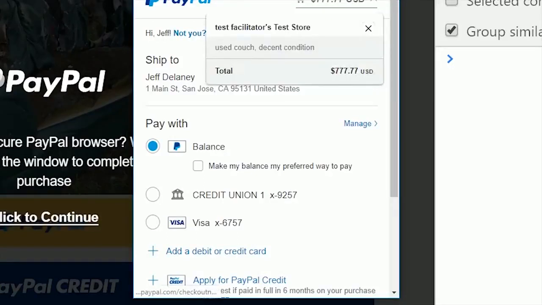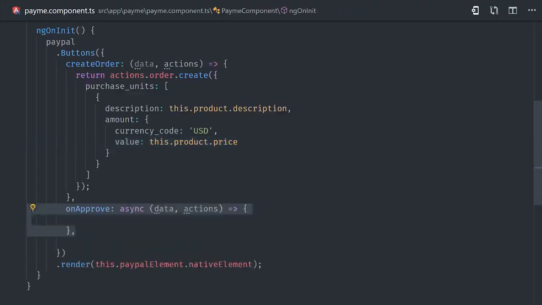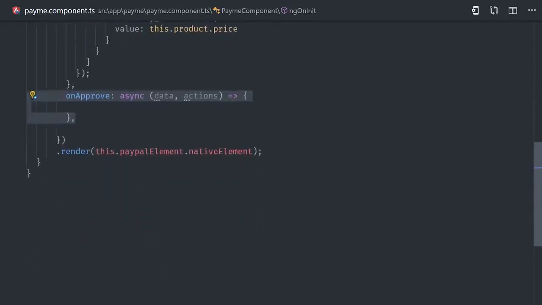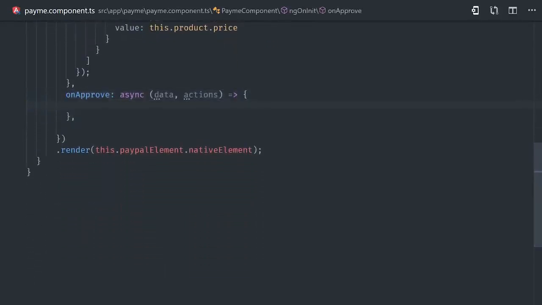At this point, the order is authorized and approved, but the actual funds have not been captured yet, or in other words, the credit card has not been charged. For most simple use cases, you can simply capture the payment directly in your front-end code by calling actions.order.capture. Now, it's important to point out that you don't actually need to capture the funds here if you don't want to. An alternative would be to send the data from this callback to your backend server and then process the charge there. And that tends to be a better option for more advanced use cases where you might need to validate the payment and then do additional backend work after the payment has been captured.